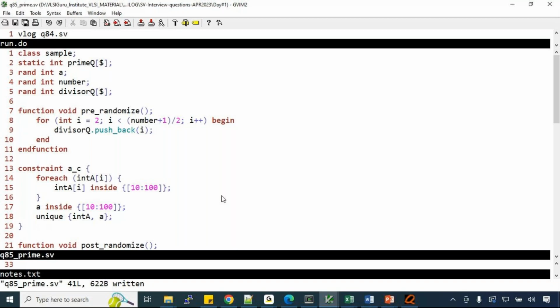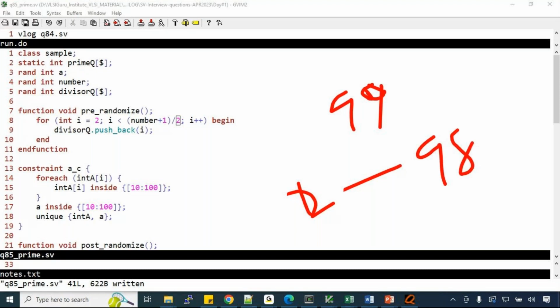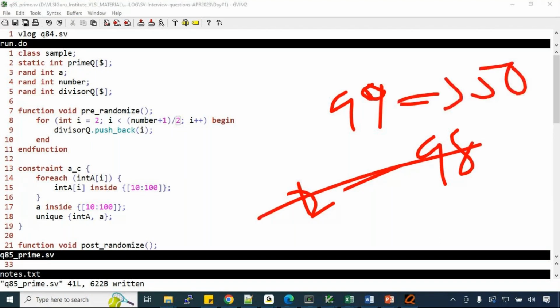Why divide by 2 only? Because if I have to check whether 99 is a prime number, do I need to divide from 1 to 99? Do I need to do division till 98? Not required, right? Till where do I have to go? At max 50. Not even actually 50, 49. But ideally it should be till square root only.